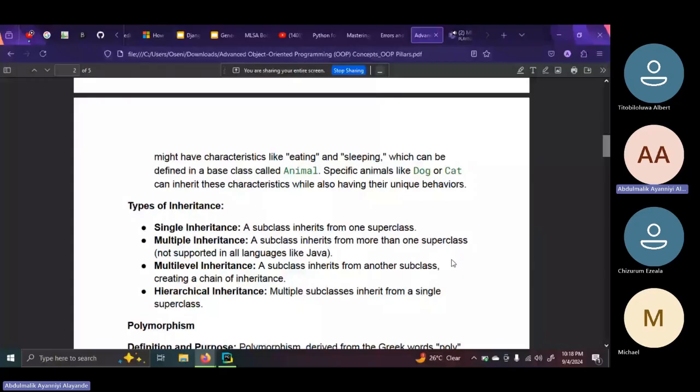So single inheritance: a subclass inherits from one superclass. Multiple inheritance: a subclass inherits from more than one superclass. But it is not supported in all languages. Python supports multiple inheritance fully. So guys, you want to check the meaning of diamond of death. Please check the meaning of diamond of death, DOD. If you are there, check it.